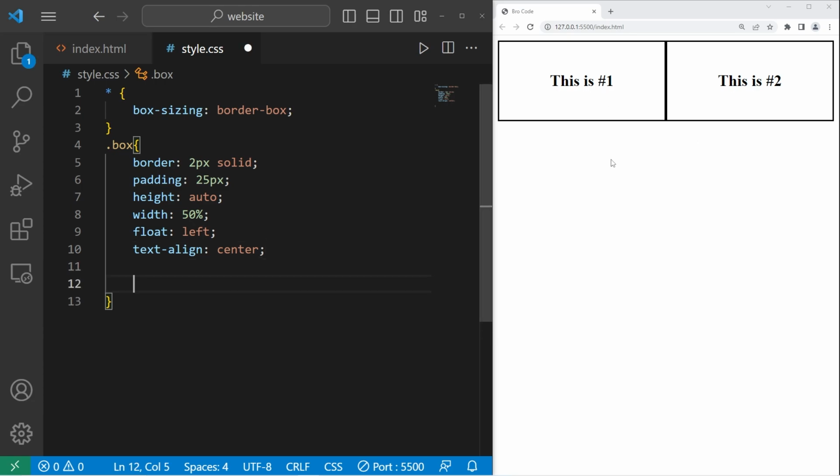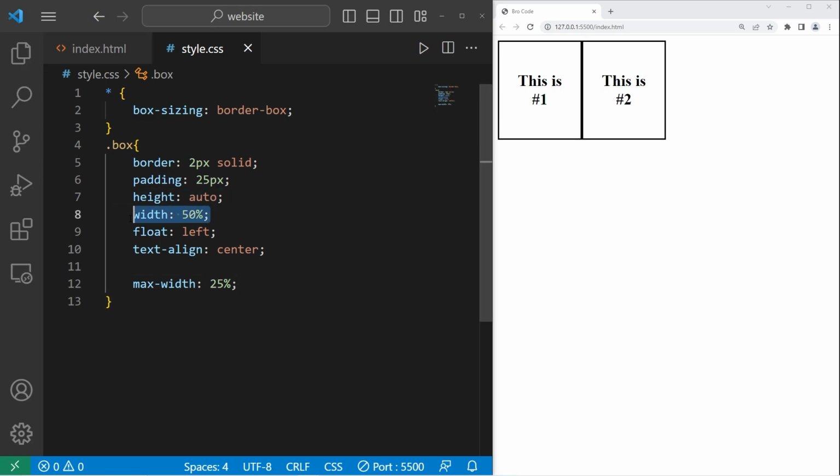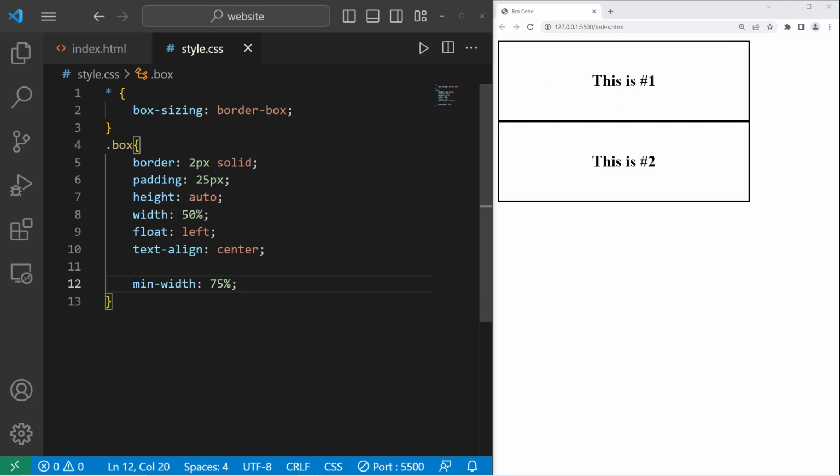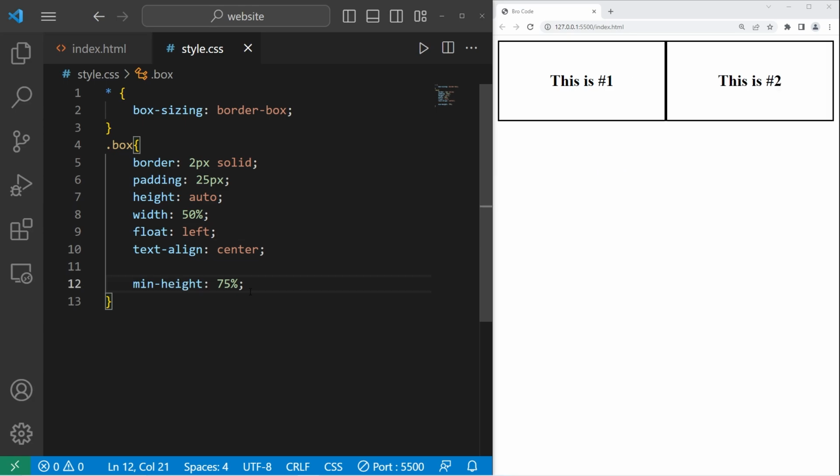If I were to set the max width to, let's say, 25%, even though we stated the width should be 50%, the max width is going to cap that out at 25%. You can see that the sizes of these boxes have shrunk. Or maybe if I set a minimum width of 75%, we're saying that each of these boxes should be at least 75%, even though before we declared them to be 50%. You also have max height and min height.